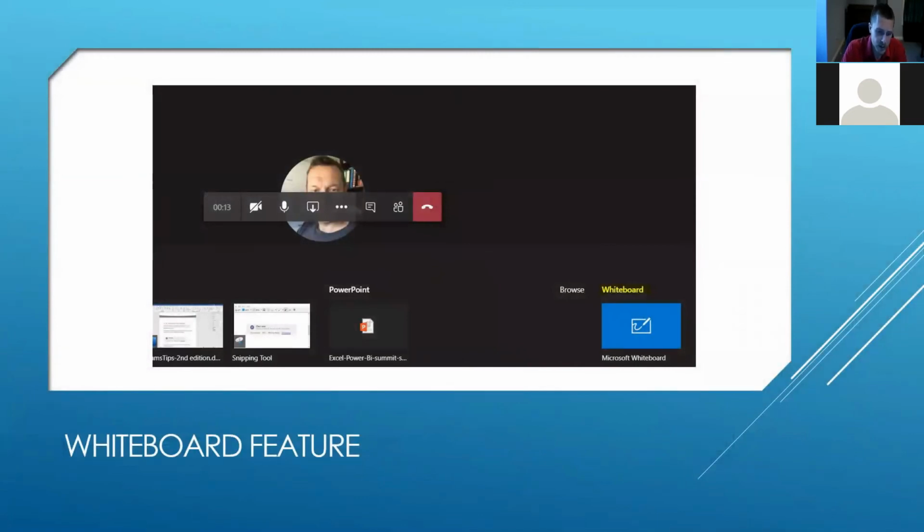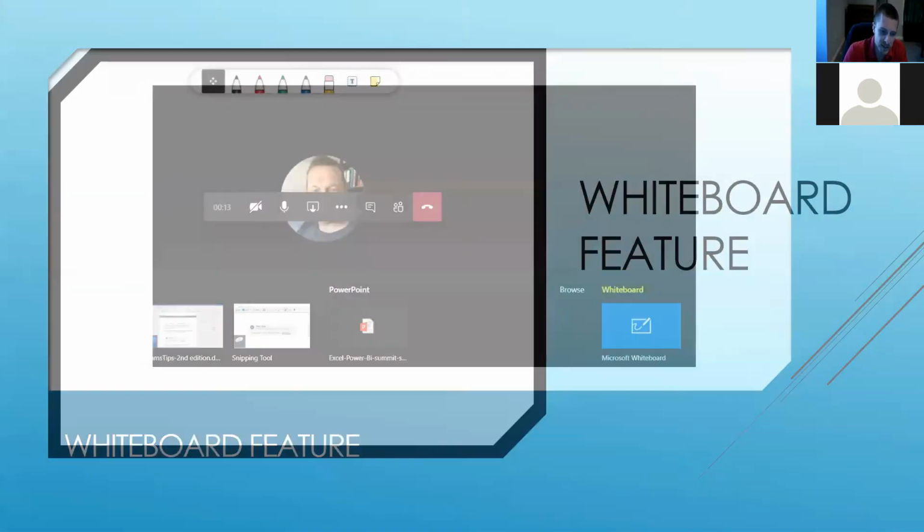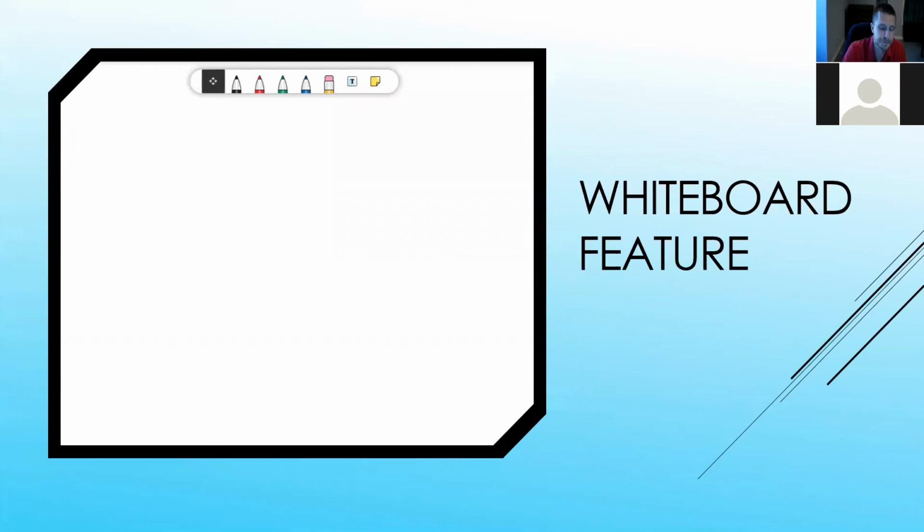So the whiteboard feature from Microsoft, to my knowledge, is pretty new. If you're inside of a meeting, you again share your screen, and on the right-hand side, you'll have an option that says whiteboard. What that's going to look like is this right here. You're going to have all your different colored pens, and then you can have text and you can add a sticky note to it. But what's interesting about that is if you have multiple users inside of a meeting at one time, everybody can share.